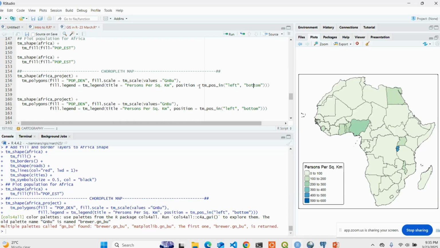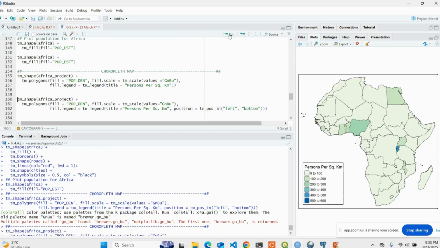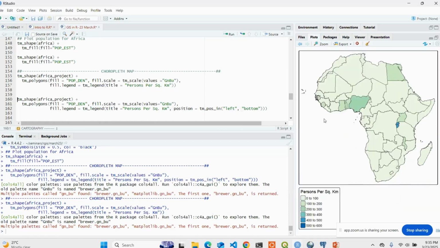If I take out this stuff, let me take out this. If I remove this and plot, now you see that my legend is outside. So my map will not look better that way. That's why I had to specify the position of my legend.